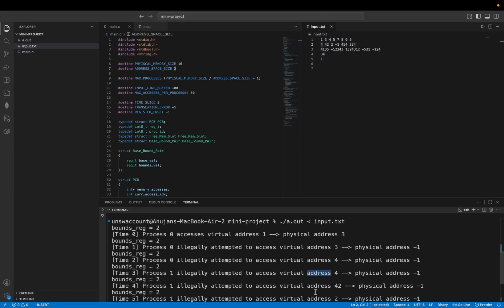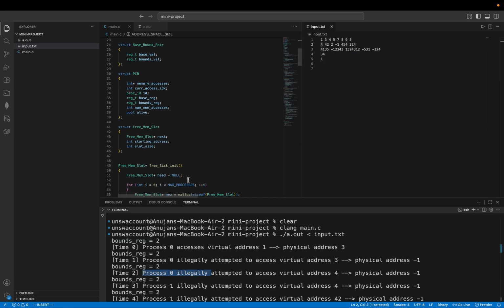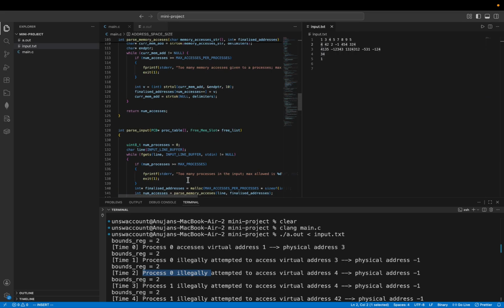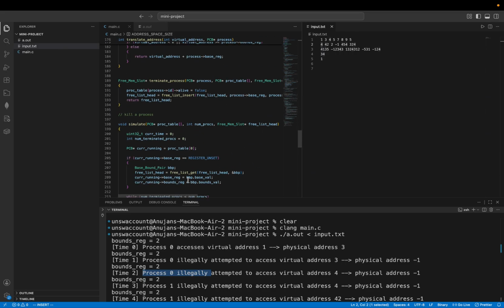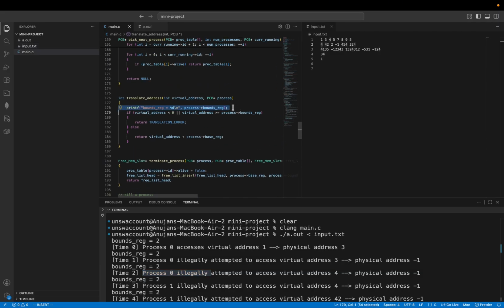This is process 0 illegally. Okay, but the thing is, as soon as this happened, process 0 illegally attempted to access. This shouldn't be happening again. Like, what happened after illegally? I've lost everything. Okay, let me get rid of. I think this should be okay now. Hopefully.